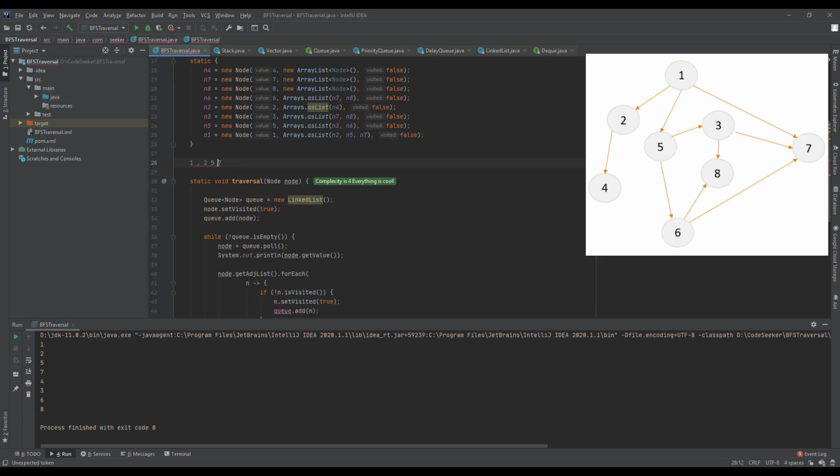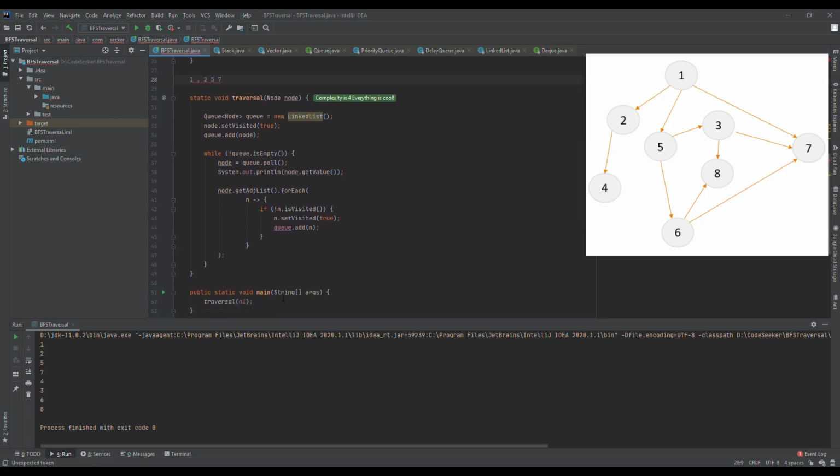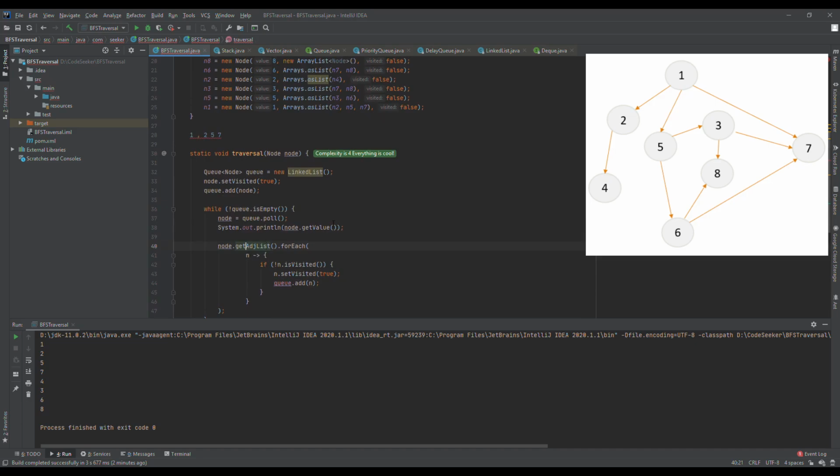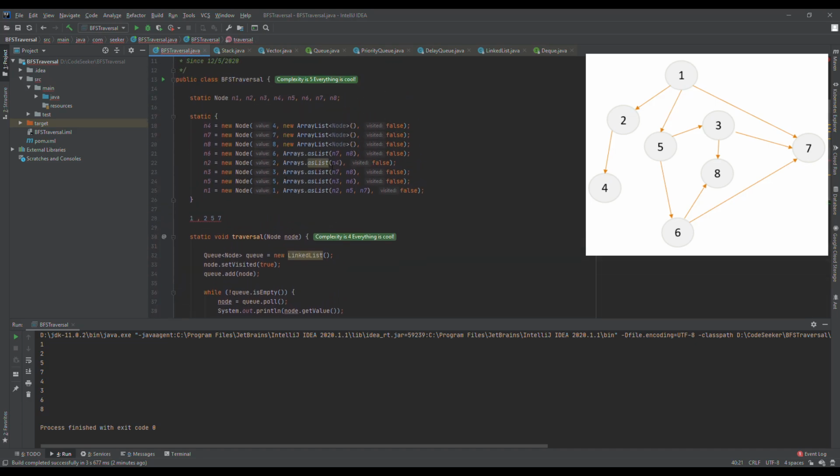It will take the next element. When we call queue.poll, it will take the first element from the queue. The next first element is number 2. It will read number 2, and when it goes to here, it is not yet visited. It will insert the child nodes of this number 2. If you see here, number 2 has number 4 as a child node. It will insert it into the queue.